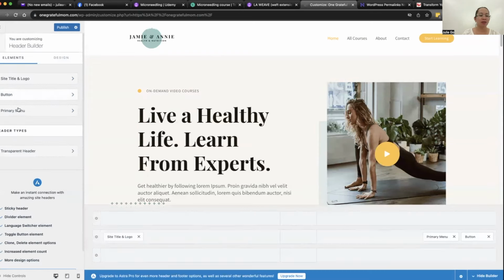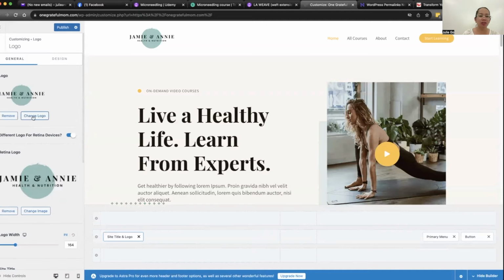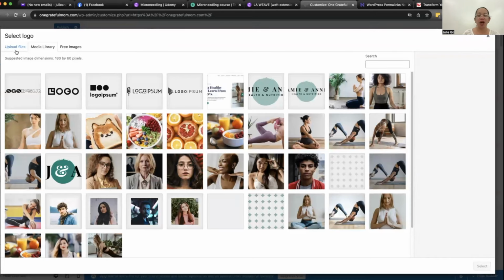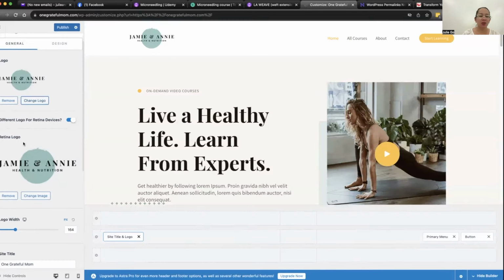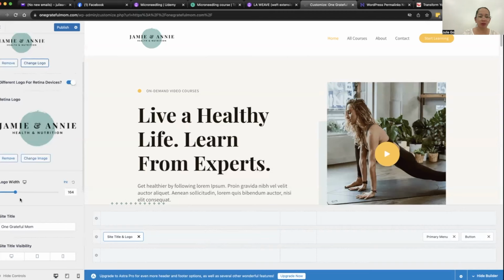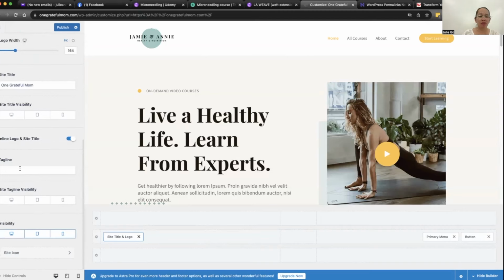This is what we have in our header. We have the site title and the logo, the button, and the primary menu. So if you want to change your logo, just go over here and you can upload it. If you have your logo ready, click that particular logo and select it. Once you select that logo, it will appear here and you can even edit the width of the logo. You can put a site title if you want, and then the tagline if you have a tagline.